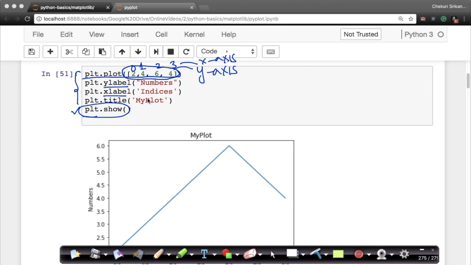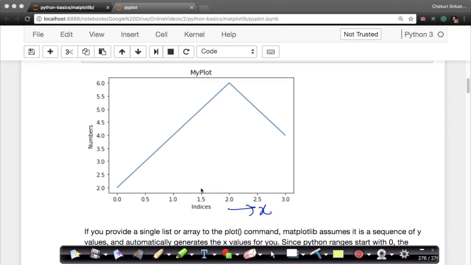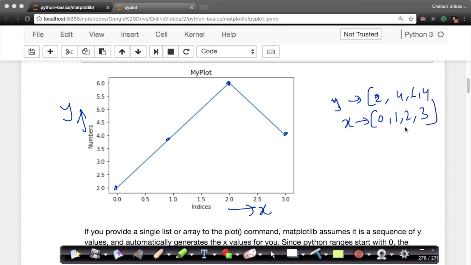When I say plt.title my plot, what you see here is called the title of the plot. What you see here is called the y-axis label, or the y label, because this is the y-axis. If you look at this plot, this is the x-axis and this is the y-axis. We had these 4 points. Your x-axis points were indices, so 0, 1, 2, 3. Your y-axis points were 2, 4, 6, and 4. Exactly those points. This is called the title, this is called the x-axis label, and this is called the y-axis label.